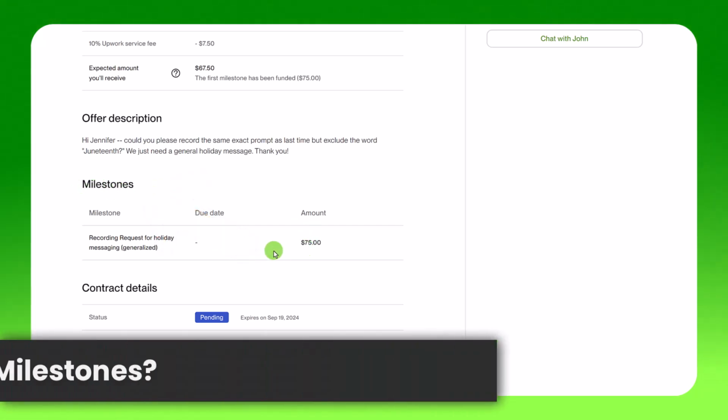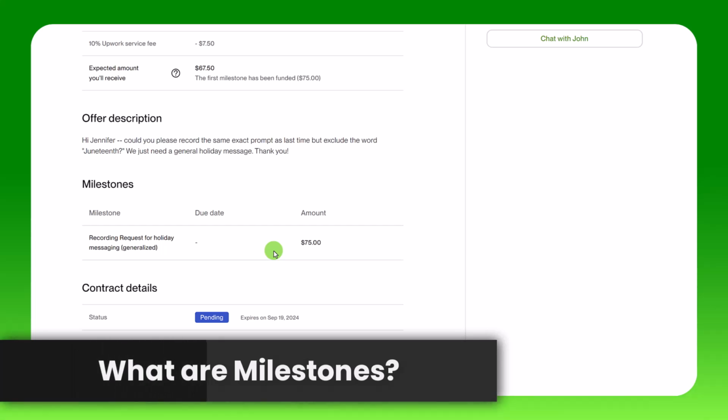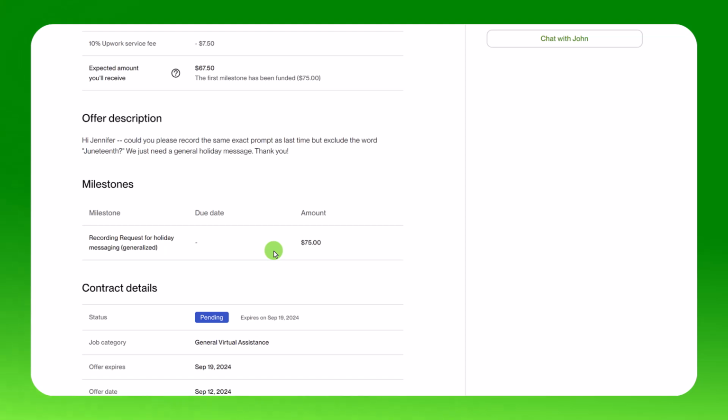Now, a milestone means if it's a really big project, you might get paid in parts. For example, let's say you're editing a large video, and they pay you a certain amount for the first draft and then another amount for the final draft. But a lot of times people just put one fixed price for the entire job and in one milestone. So in this case, it's just $75 for one milestone, which is the project itself.